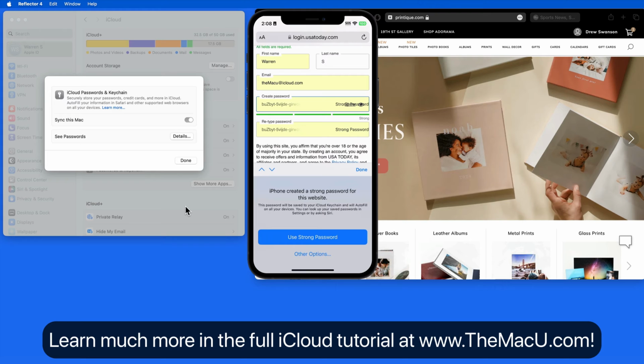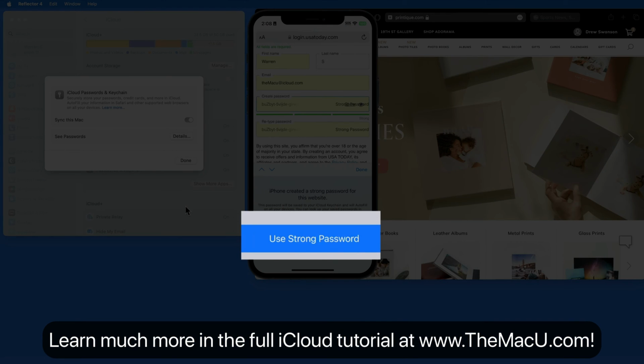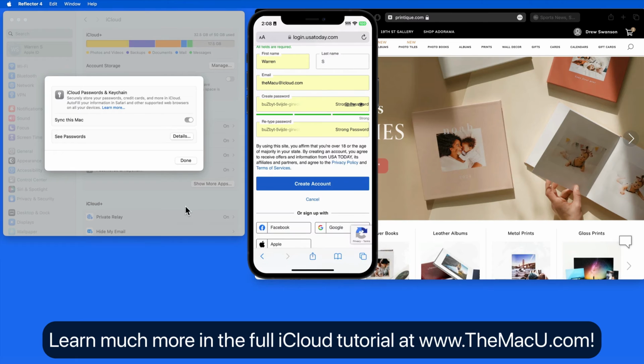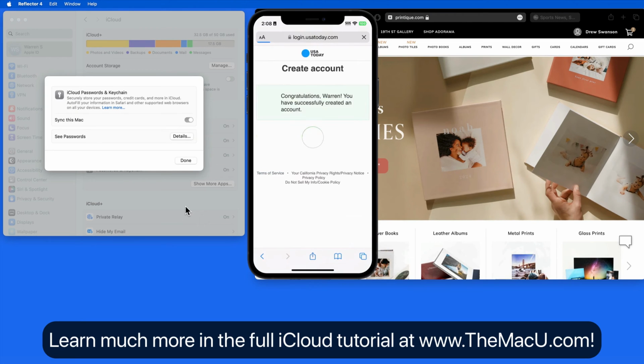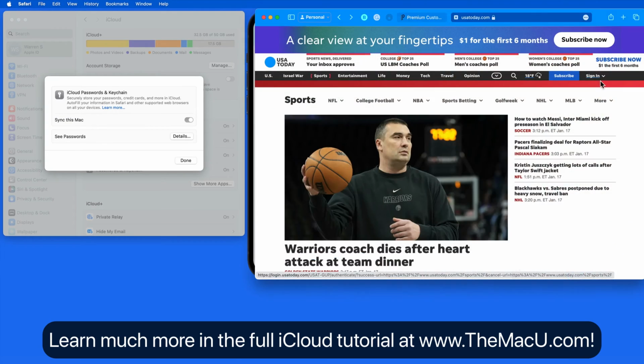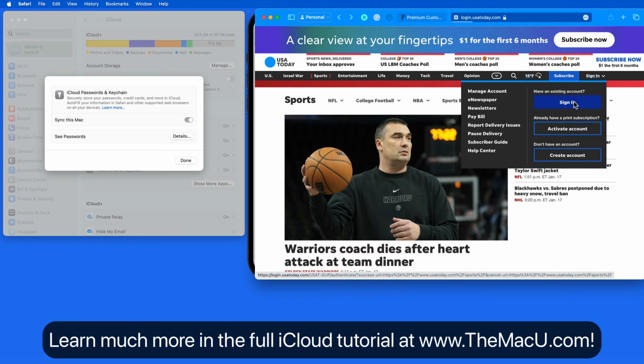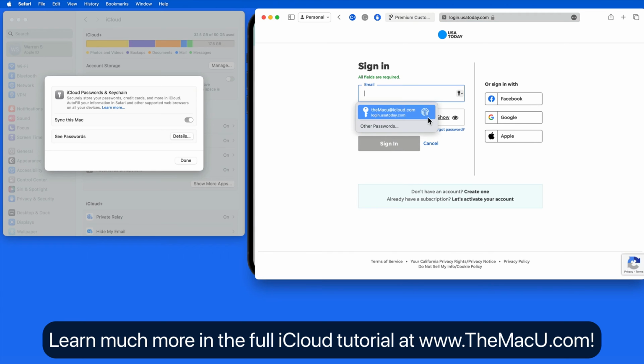I'll stick with the easy-to-type option. Ideally, I'll never have to actually type it. Accept, and the login information for this site is saved in iCloud. On the Mac, I'm able to log in to USA.com using that saved email and password.